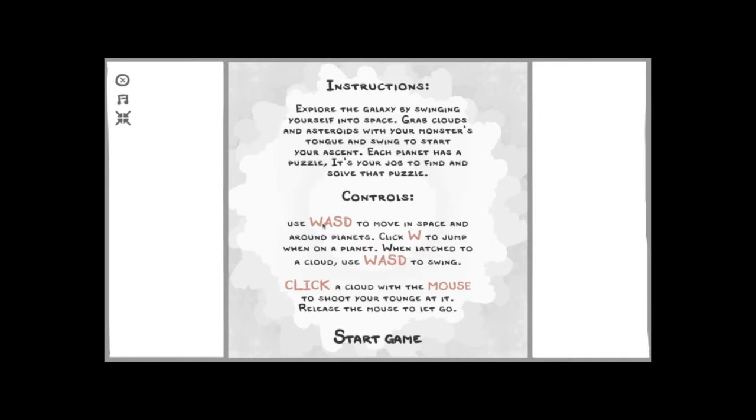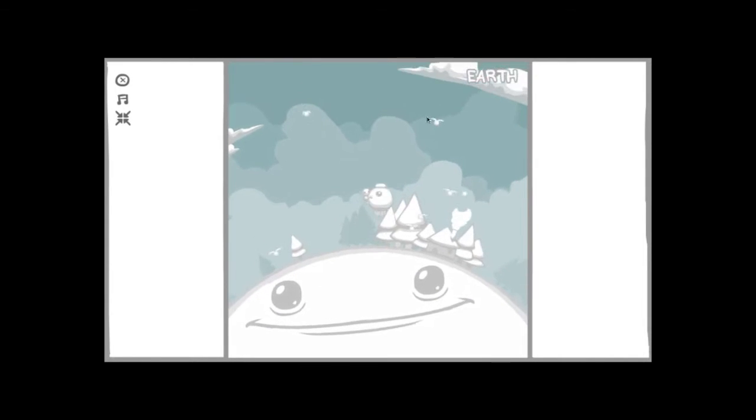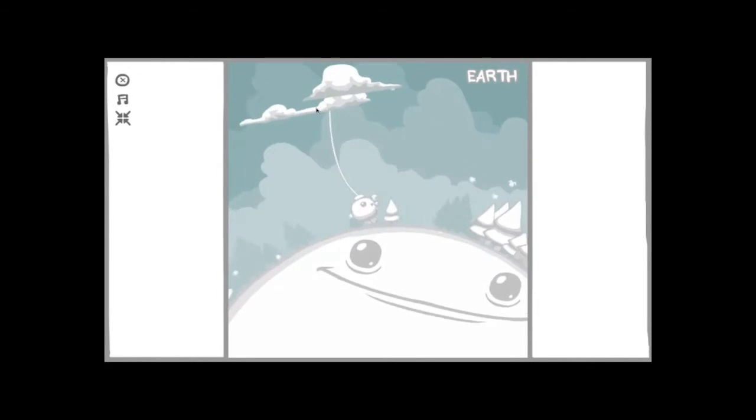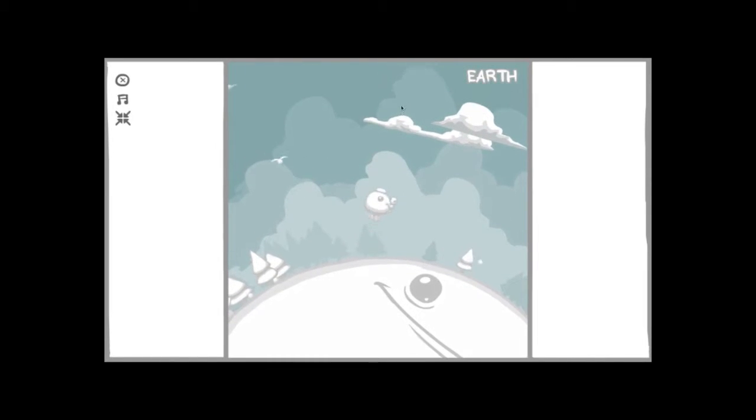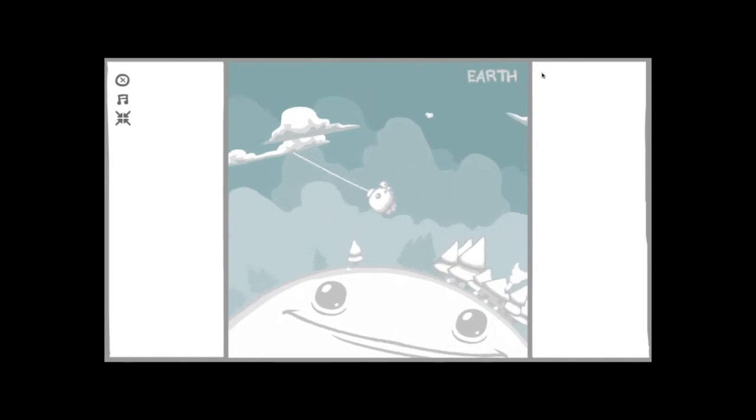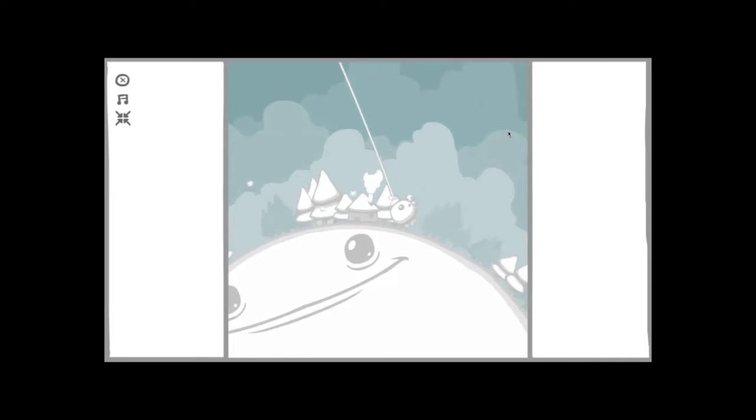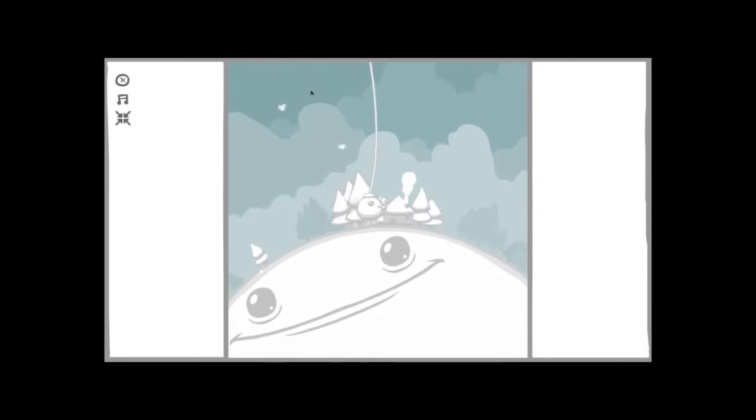Alright, controls. Use W, A, S, D to move in space. Click a cloud. When latched to a cloud, shoot your tongue at it. Interesting. Okay, so we use the mouse. Oh, so we do have... I don't know if we're... That's something, I guess.